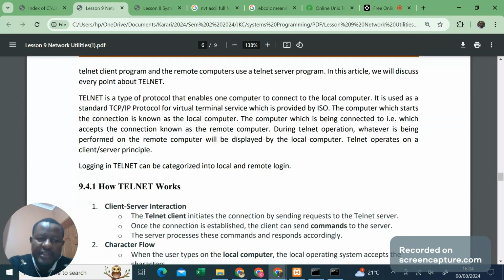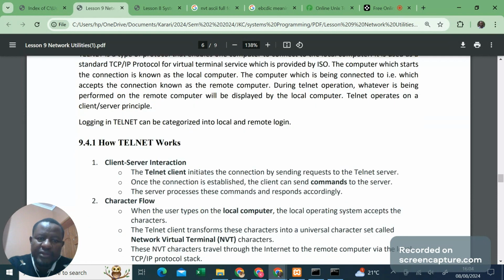How does it work? There is a client-server interaction where the Telnet client initiates the connection by sending requests to the Telnet server, and once the connection is established, the client can send commands to the server, and the server processes these commands and responds accordingly. That description explains clearly what we mean by client-server in this case.